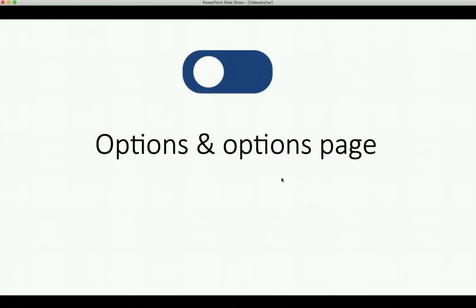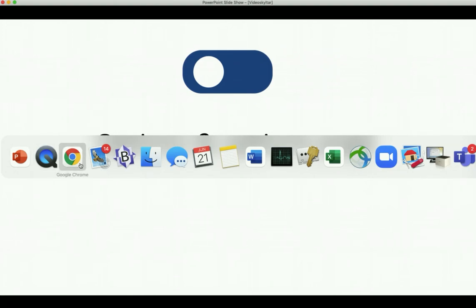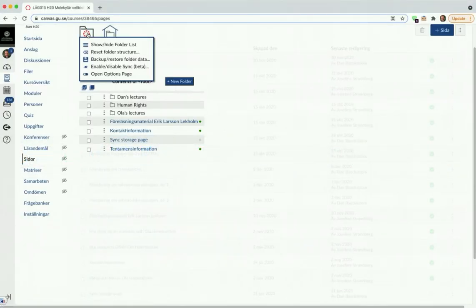Now, the last item of the main menu is go to the options page. So I will now talk a little about the options that are offered by this extension and how you choose between them on the options page. So the main menu has this last item, open options page. You can see now that we are back in local mode, by the way.